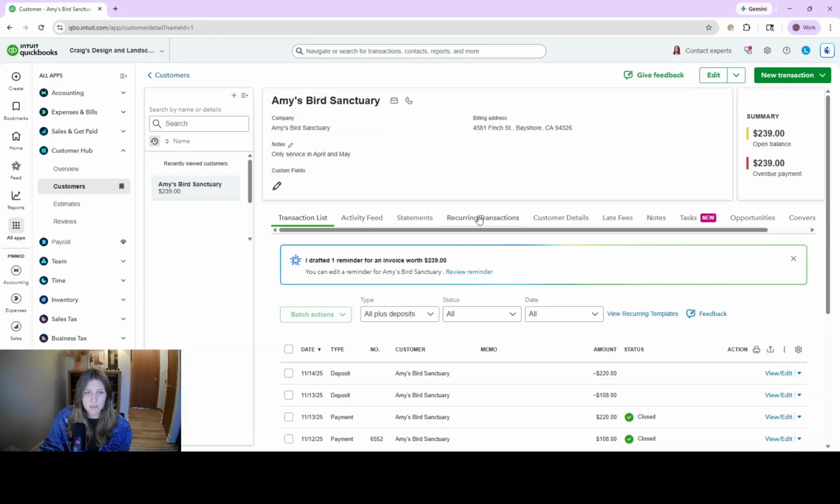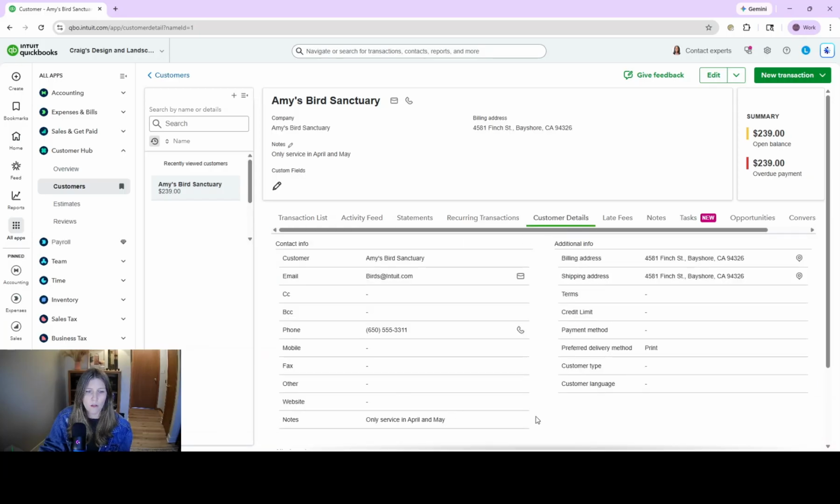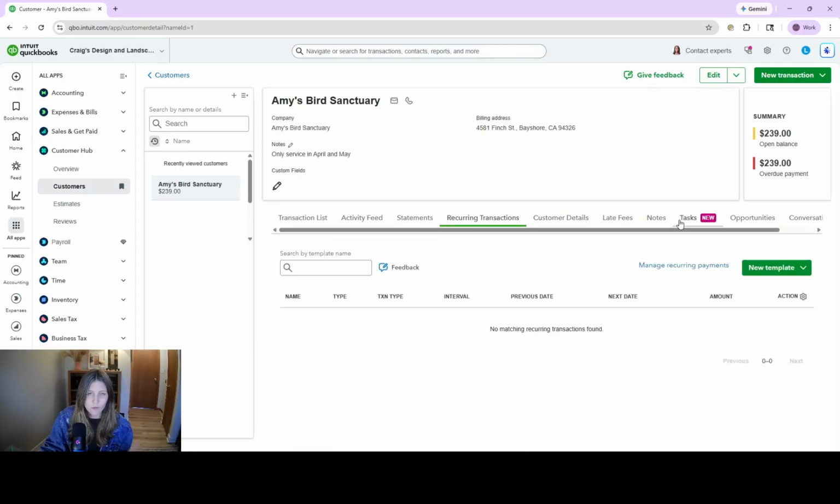We've also got this middle section of tabs. If you scroll over to customer details, it's going to show you all of the customer details that you've filled in. So you can play around with those a little bit. I don't really use those a whole lot.